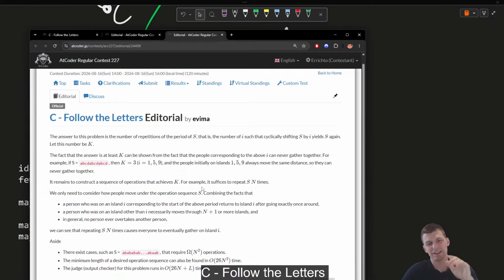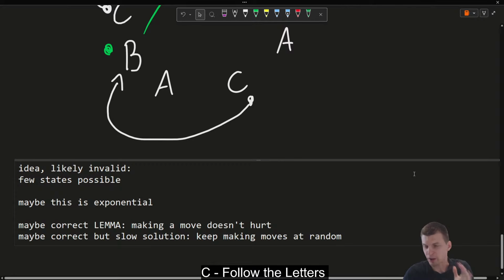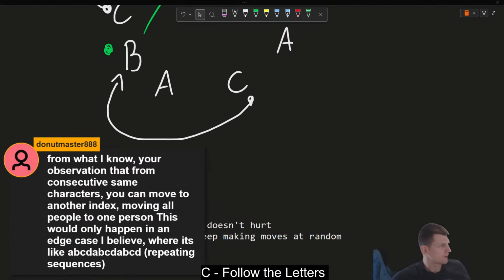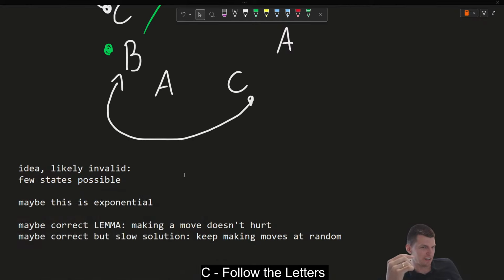Oh, okay, the solution is completely different. Okay, we will move to the editorial. From consecutive same characters, you can move to another index, moving all people to one person. This would only happen in an edge case. Okay, I see. So maybe in a moment we'll move to the editorial, because I see that it is basically a string problem, which also came through my mind, but sadly I went faster to something more complicated.